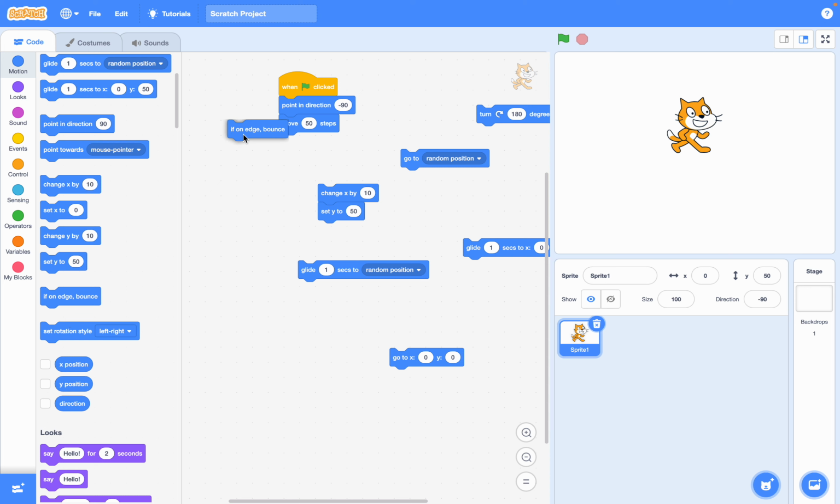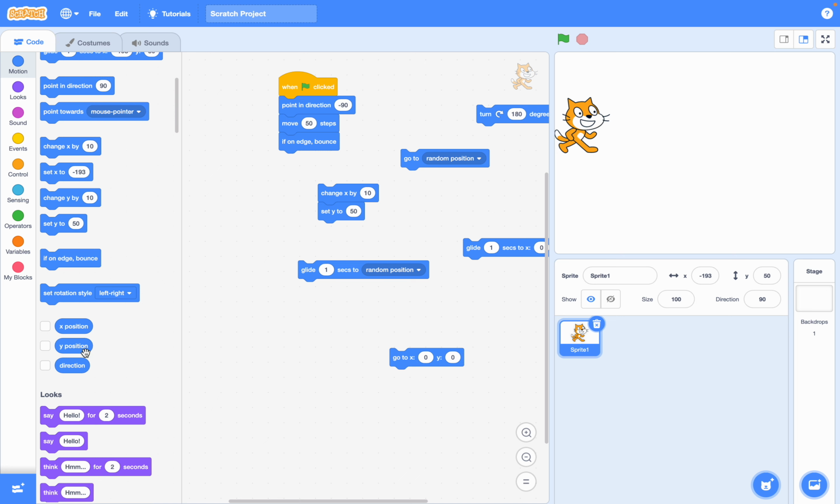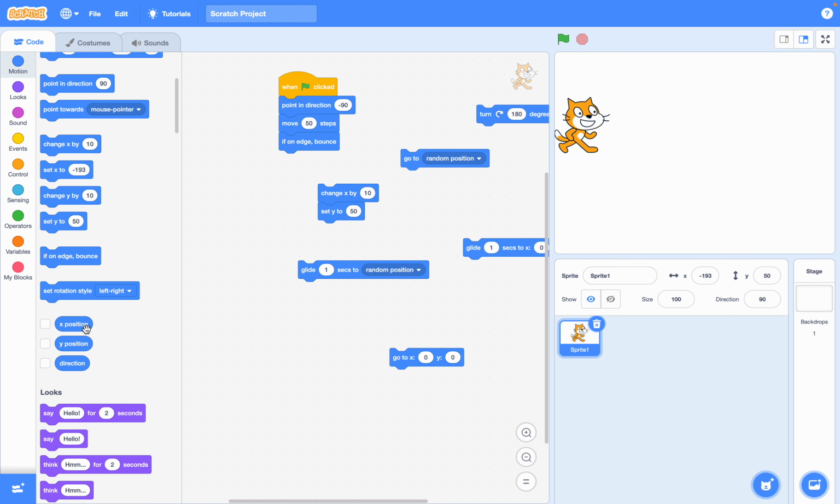Finally, if on edge bounce will help you, because if you hit the edge of the program screen, your user may be confused. So you will want to show them that they cannot overextend the boundaries, like this. As you can see, it's slightly moving when it's at the edge. These blocks down here can be inserted into different blocks in order to utilize the Y position, the X position, and the direction, but they're usually not used within a motion block.